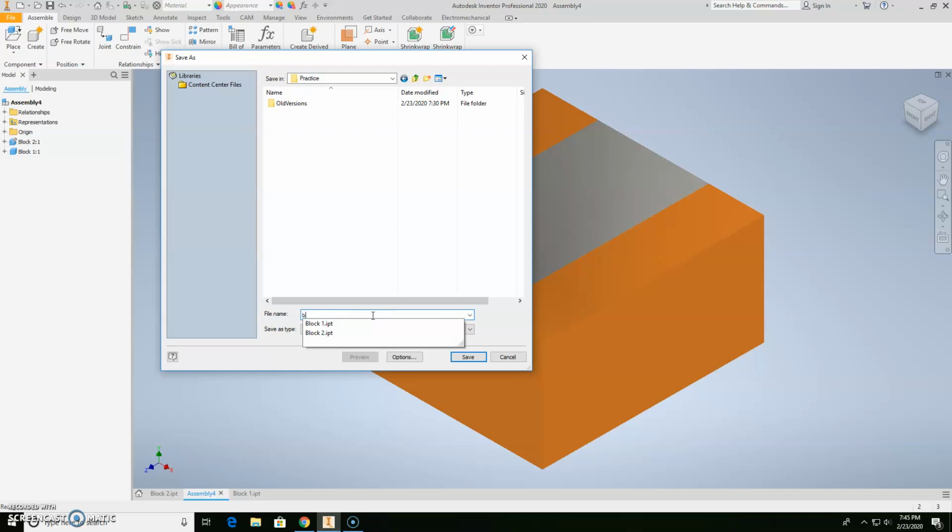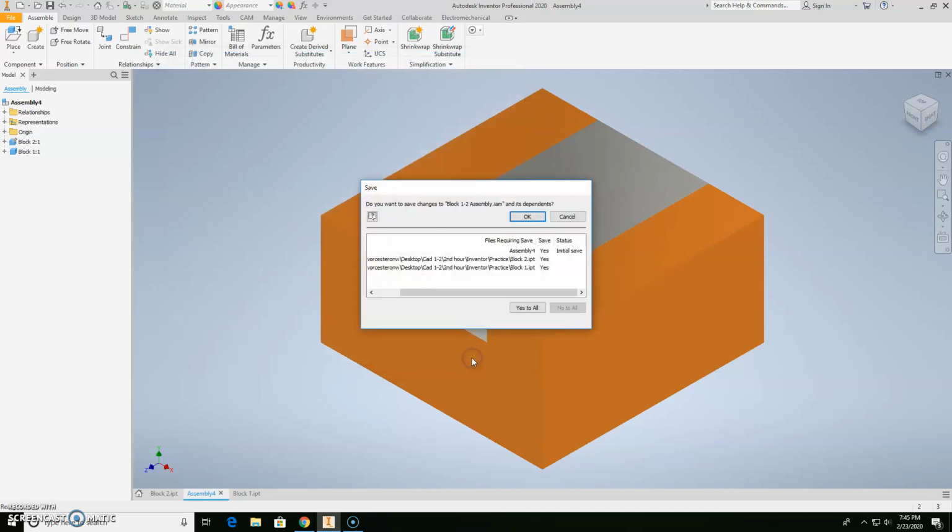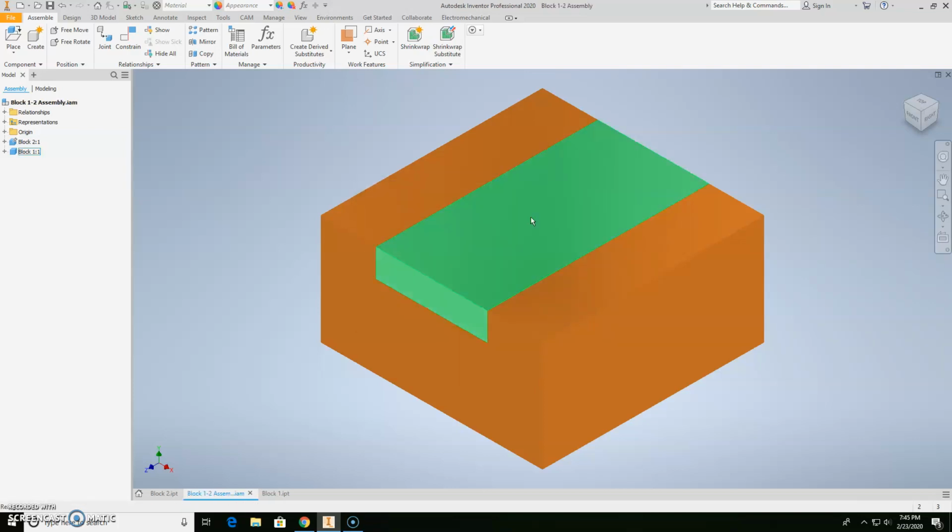So name this block 1, whoops, let's spell that correctly though, no caps. Block 1, 2, assembly. And click on Save. And go Yes to all. And OK. And that thing's saved beautifully.